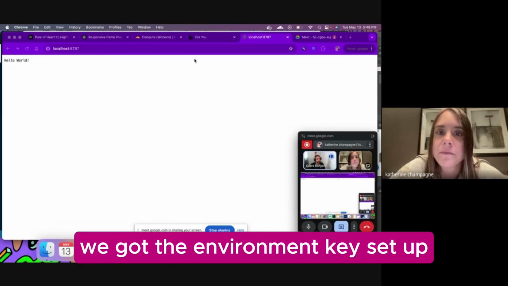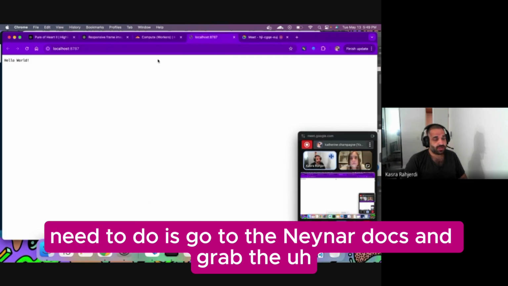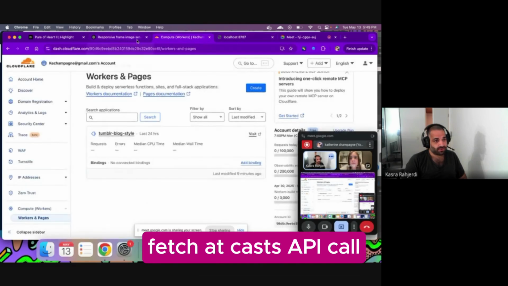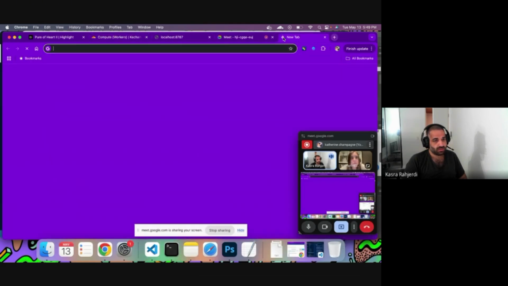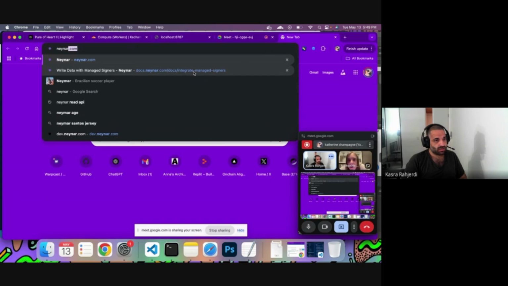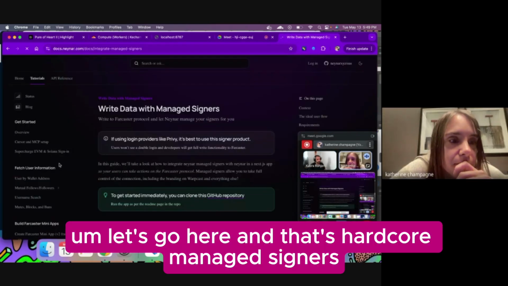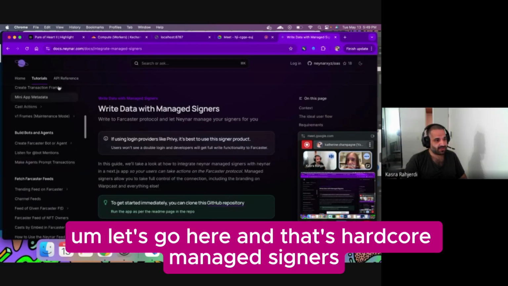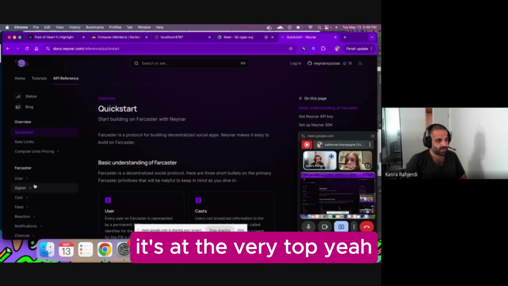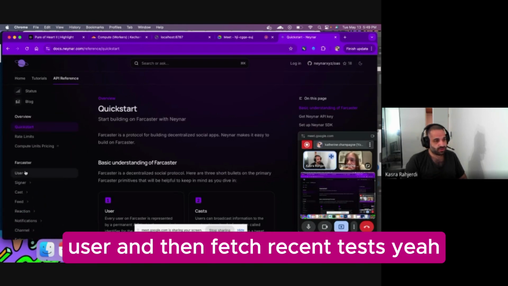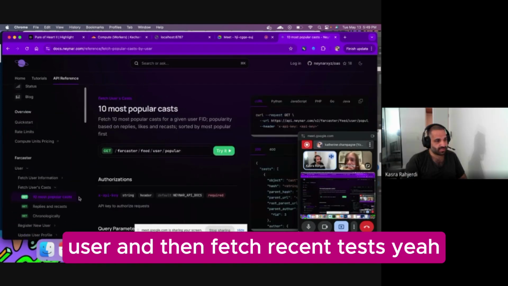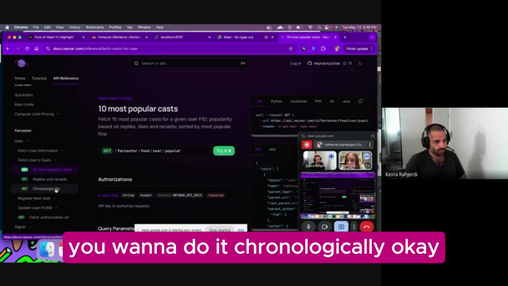Okay, let's go. The environment key is set up. The very first thing we need to do is go to the Neynar docs and grab the fetch casts API call. It's at the very top, under managed signers. User, then fetch recent casts. You want to do it chronologically.